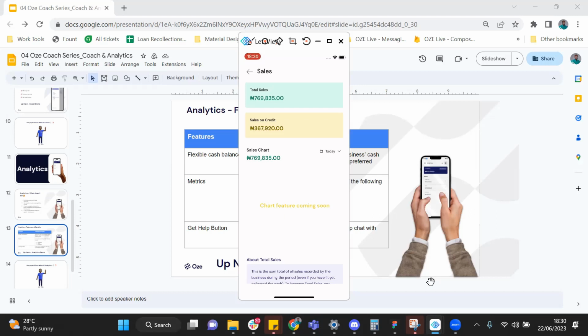So here I can see that I have about 367,920 naira out of my business. I have sold to these people and they haven't paid me. So now I know that I have this kind of money outside my business.